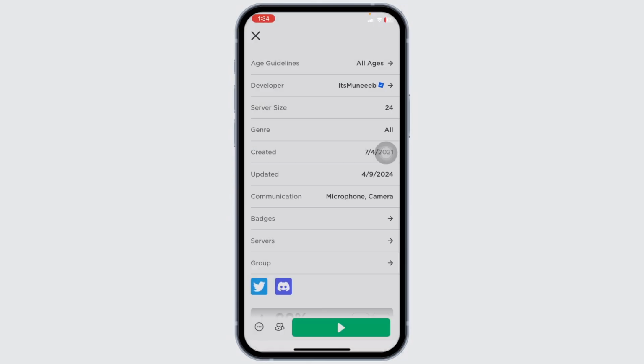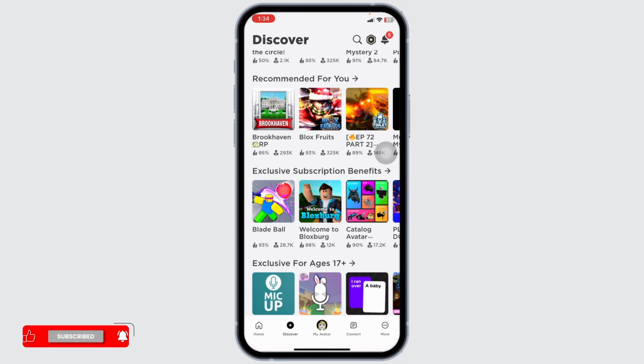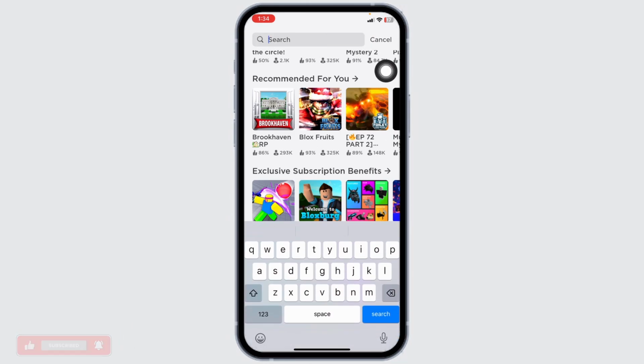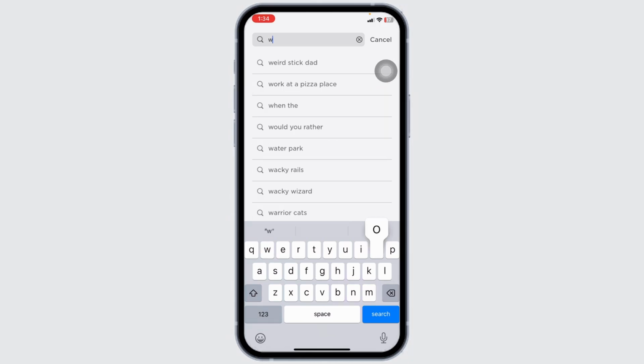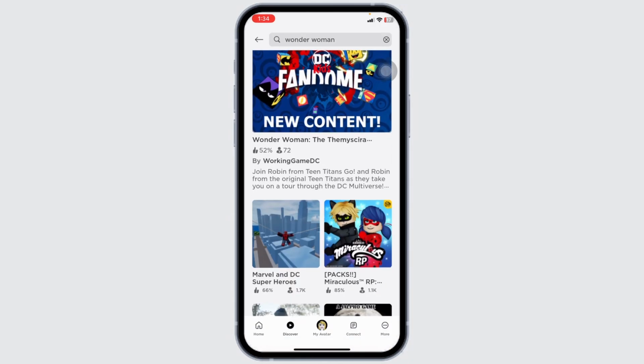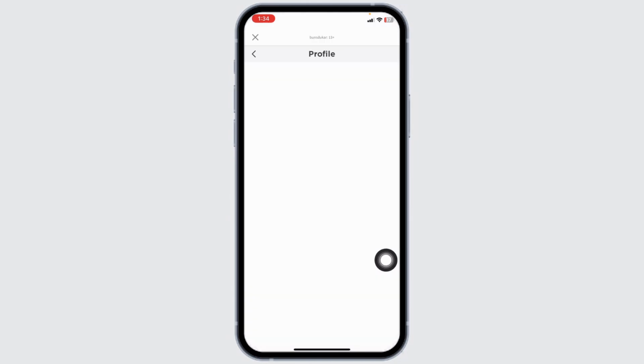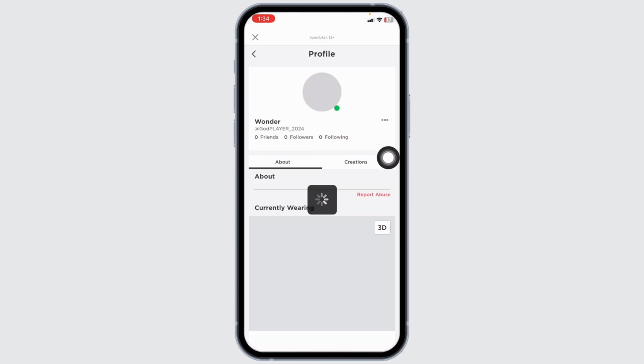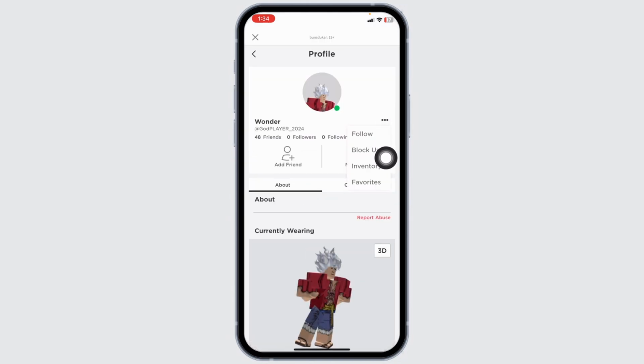Likewise, if you want to follow any random people, what you can do is at the top you'll see the search icon, click on it. Now over here you can type in the username of the person that you want to follow. Head towards the profile of that person. Then click on the option of View Full Profile. Click on three dots. Click on Follow. So this way you can easily follow people on Roblox.